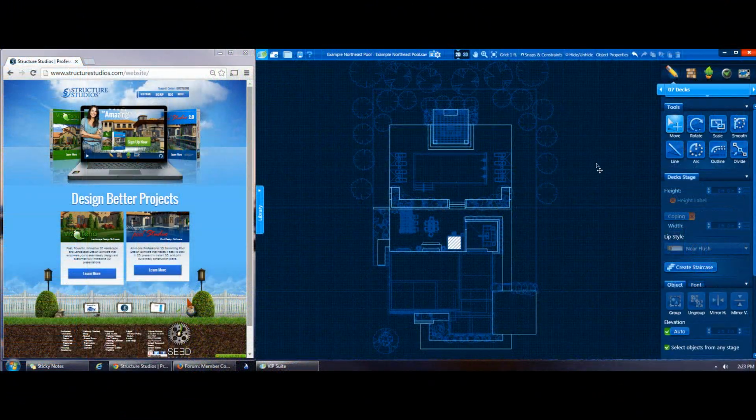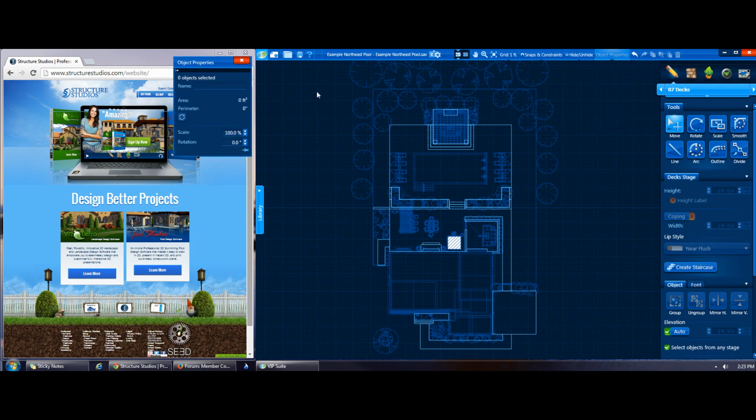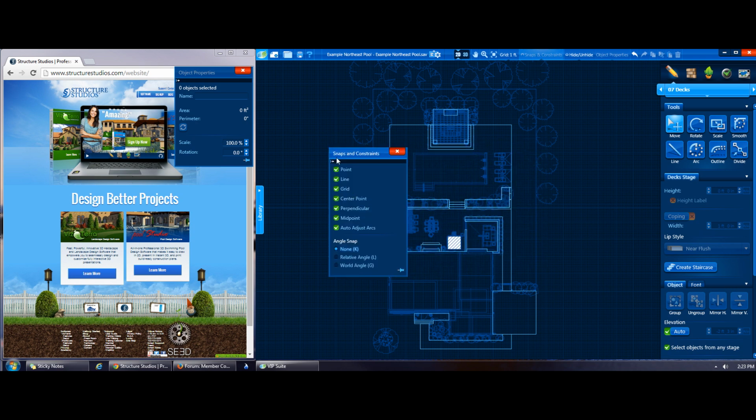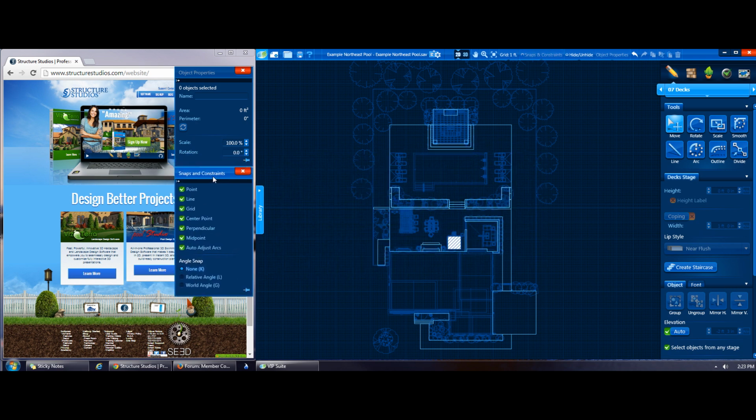Another new feature is the ability to undock the menus along the top of the software. Clicking the button at the top of Snaps and Constraints, Hide Unhide, and Object Property windows will detach them from the program so that they can be moved. You can place them anywhere on the screen, or if using multiple monitors, bring them over to another screen.